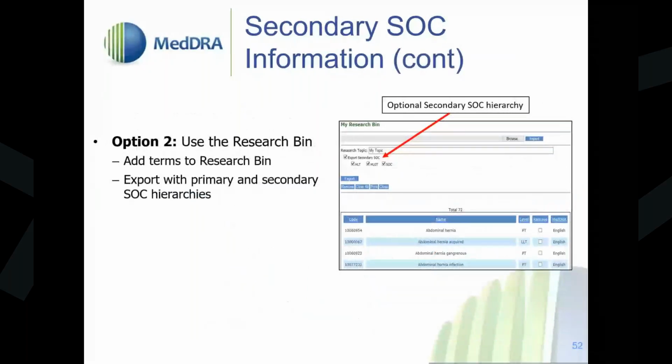Option two takes you a step further. It tells you, okay, you're not just looking up one term, you're looking up a bunch. Well, 23 to be specific, or somewhere around there. So can I leverage this research bin to keep going? And the answer is yes, you can add more than one to the research bin. Let's see how that's done.